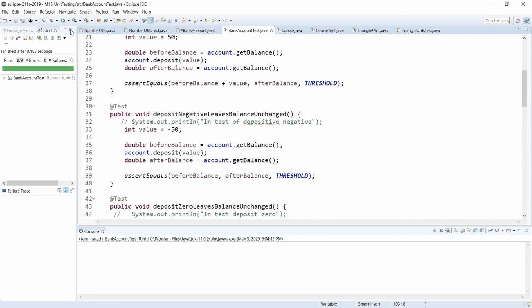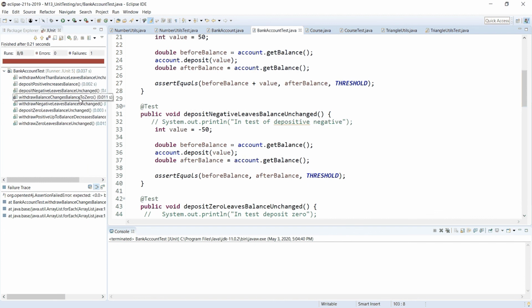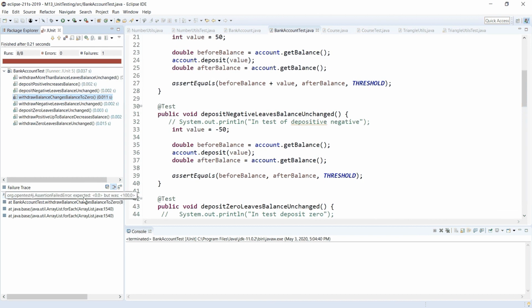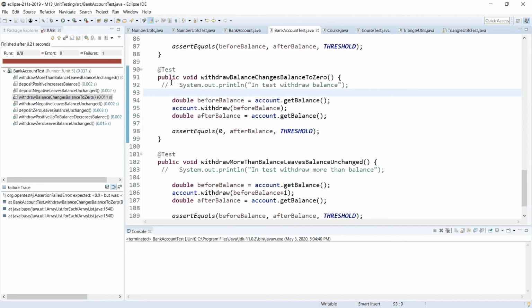When we go over and run our test cases, we'll see we have 8 test cases and 1 failure. So when we look at that 1 failure, first of all, our method name is helpful. It says withdraw balance changes the balance to 0. And here we can see on our little failure trace, it says, we expected 0, but we got 100. So we can go to that method and we can say, okay, well, this was supposed to withdraw the balance. It was supposed to be 0, but it was actually 100, meaning it wasn't changed at all.